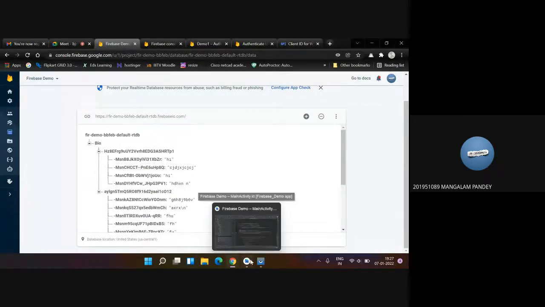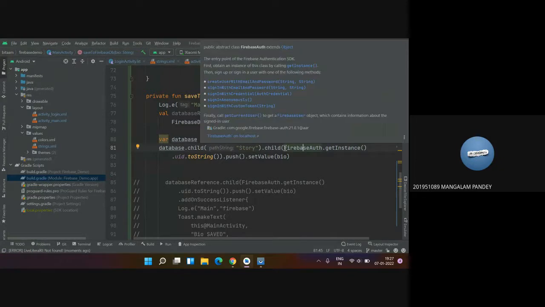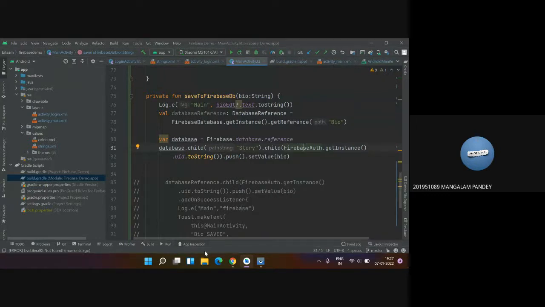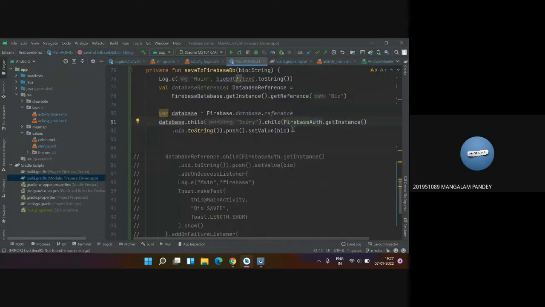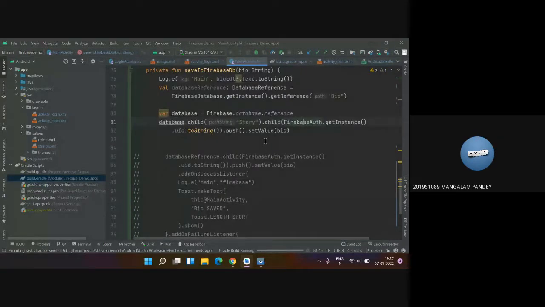Now we will change and see what happens. In place of bio, we will write story. In the story parent node, and in the child our unique ID, we will push the value. Now we will again run the app. After making any changes, we have to rebuild the app and launch it.